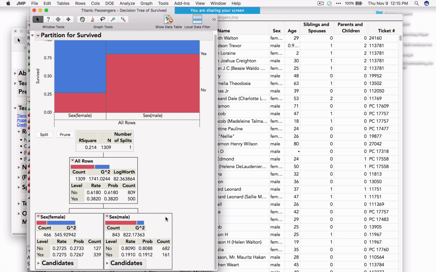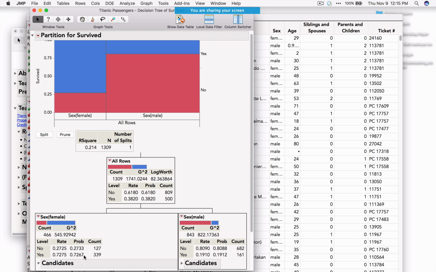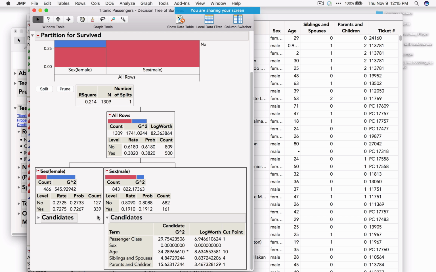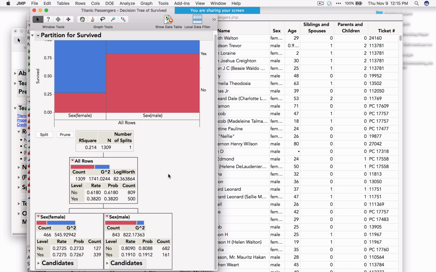Now this process continues until there's only one observation in each of the nodes. So my next split will be based on either passenger class or age. And in this case, it's going to split under female for passenger class. And at this point when I'm teaching, I typically ask my students, think about what we saw in logistic regression. What were the most important variables? At which value might it split? And it paints a pretty clear picture of what the algorithm's doing.